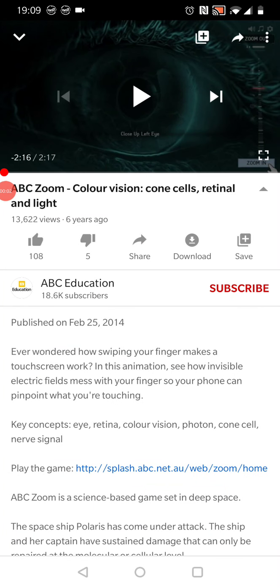Okay, today I will help myself with animation from the ABC Zoom Color Vision Concepts, Retinas and Light.